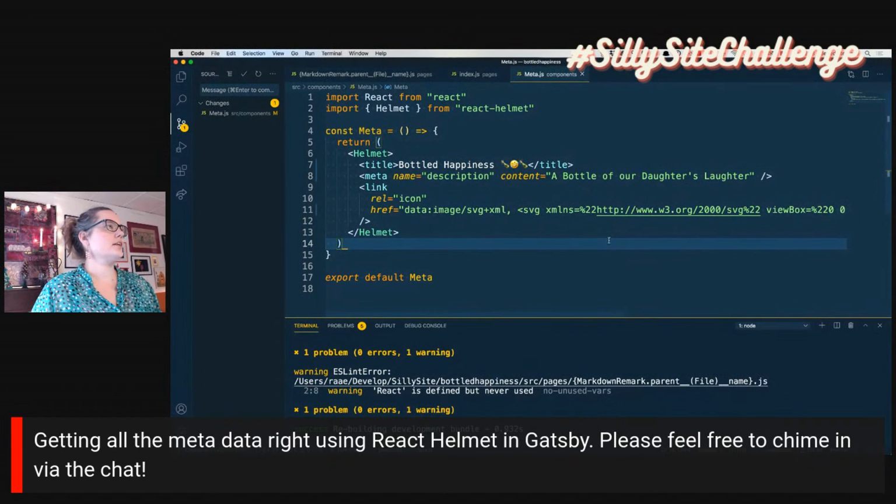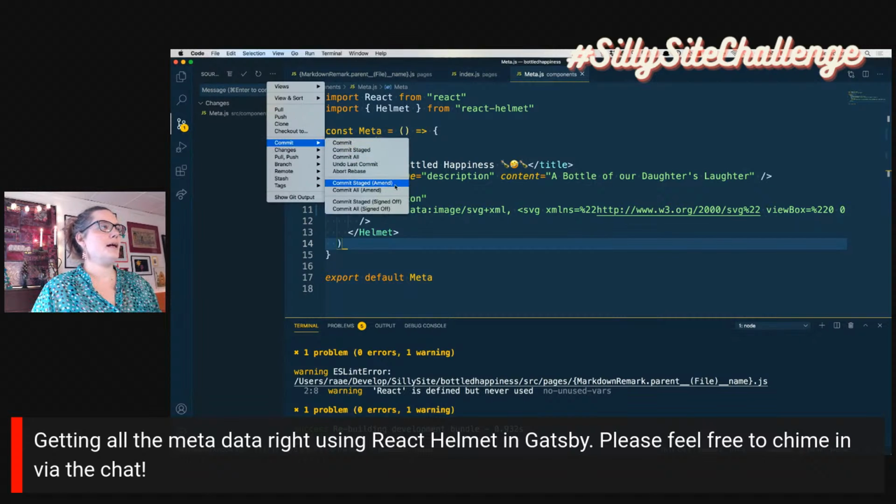Okay, bottled happiness. Description, good. I'm just going to add that to the commit that I've already made, and then I can do commit stage amend.